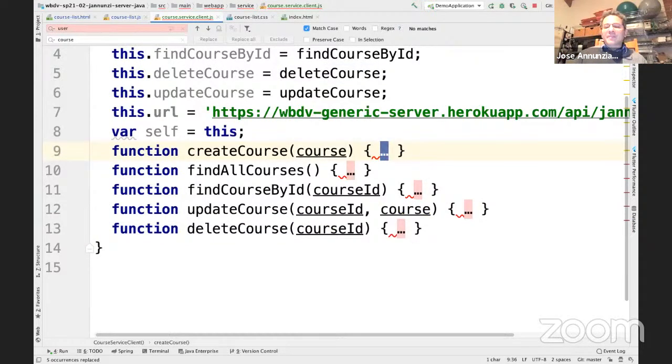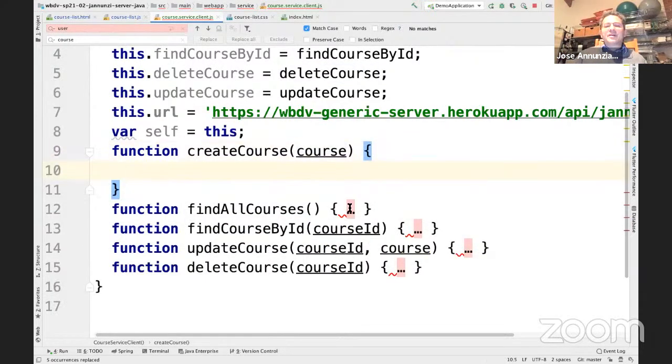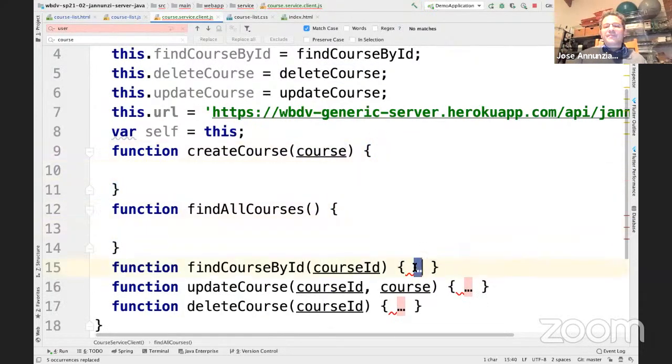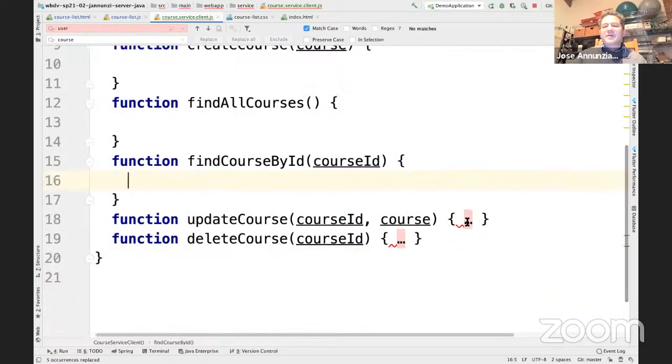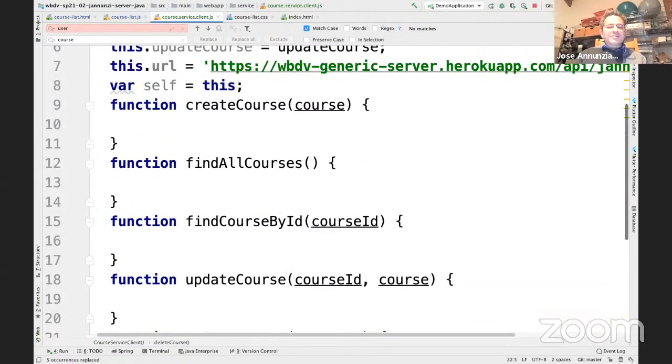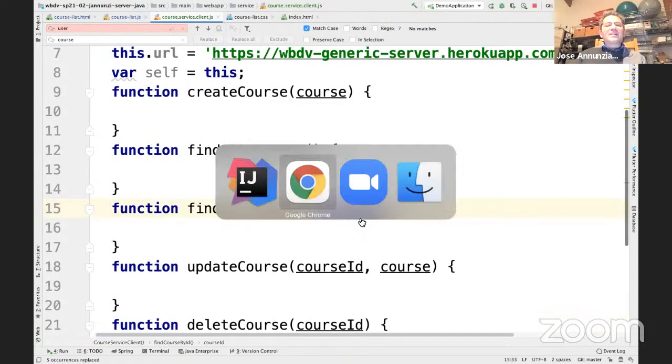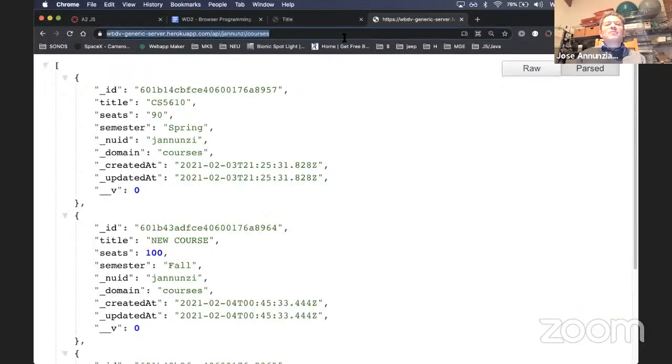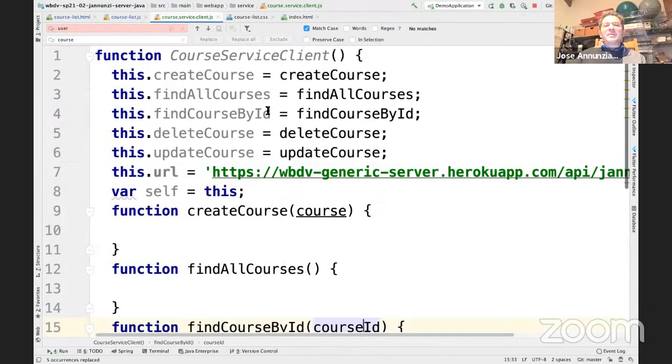And we're going to implement this content right here. We're going to implement all this. So I'm going to do it for courses, and hopefully this will be an example of how you would go about doing it for users. So let's do the first one. Let's go fetch all these courses, and we're going to implement it here in course service client.